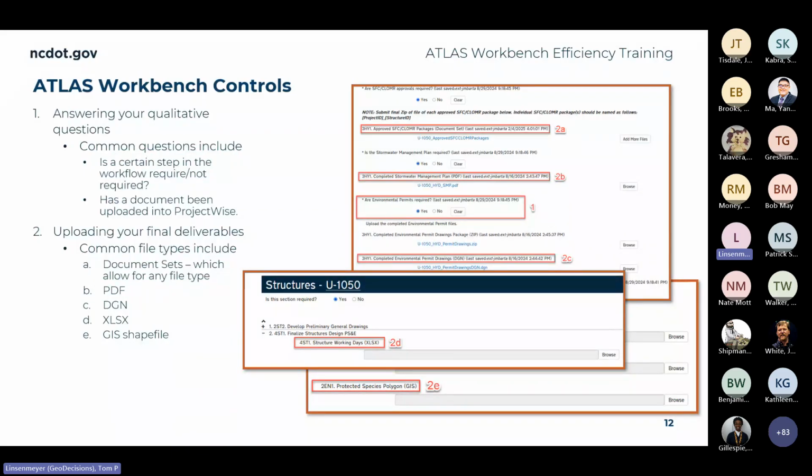So once you do select those pluses and you expand out that section, you're going to see a host of text, questions, upload controls. So I just want to go through some of the controls that we have in Atlas and the most common ones.